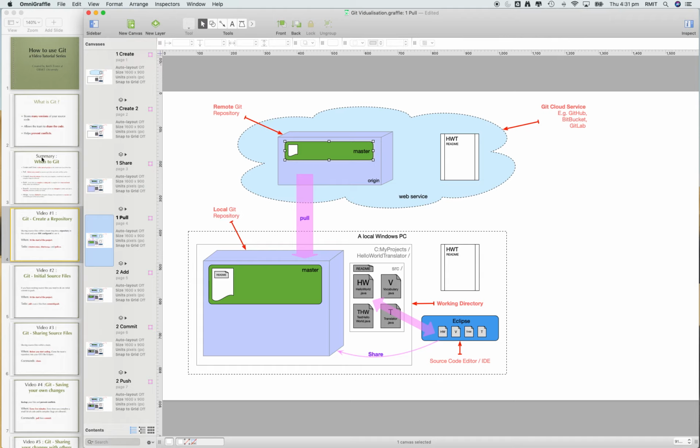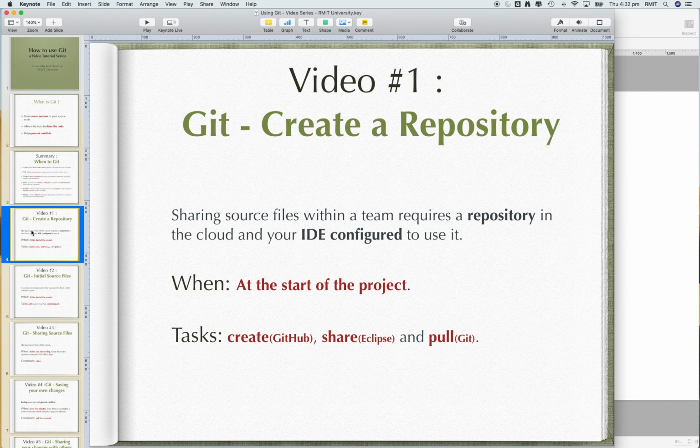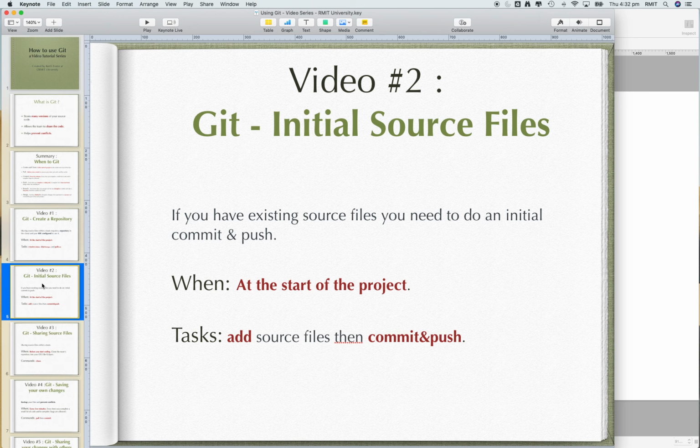So there you go, that was the first one. In the next video series, we're going to have a look at initially committing your source file. We haven't checked in those 4 source files to GitHub yet, the Hello World Translator Java source file. So that's what we're going to look at doing in the next video.